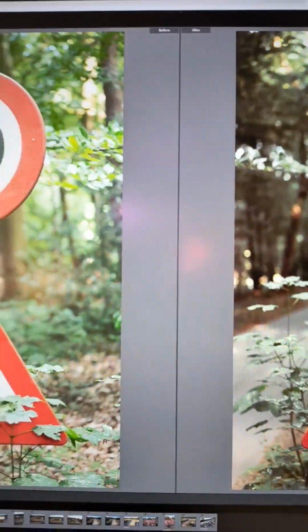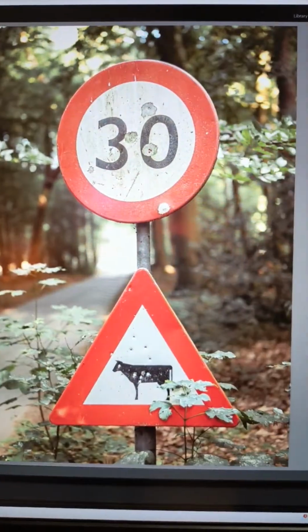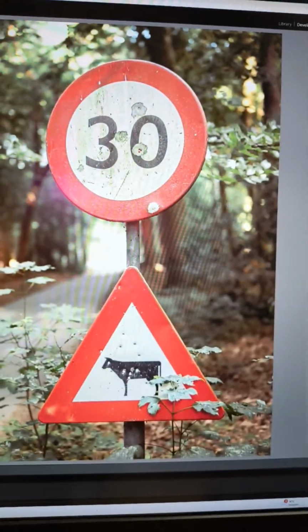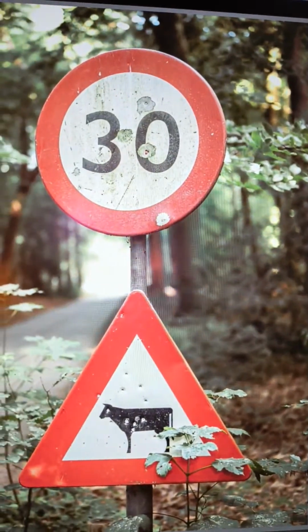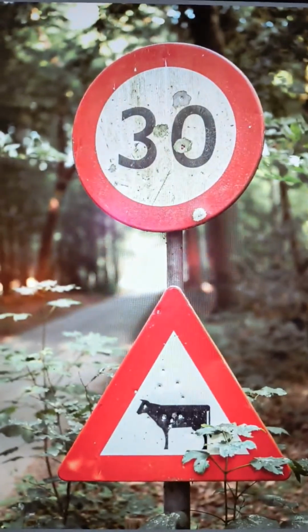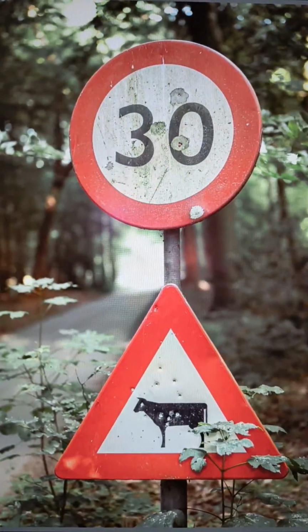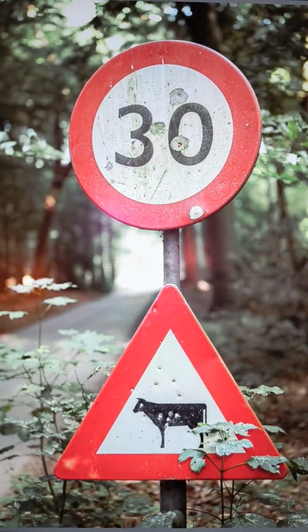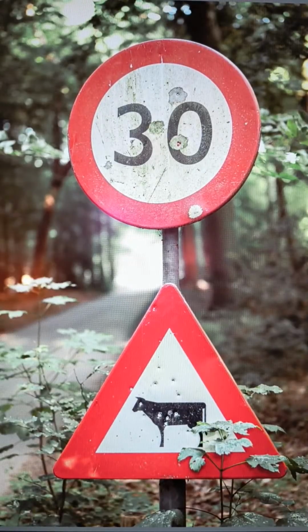Okay, so here is before and here is after. You can see more details, more colors. The signs are more exposed, and we will use this one. We will use the photo in the video. In my opinion, it looks good enough. Export.